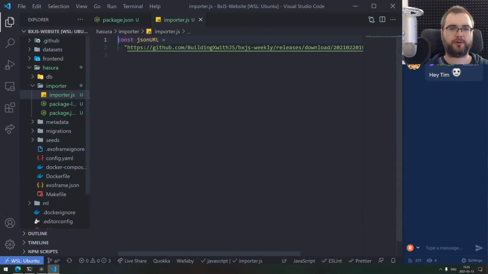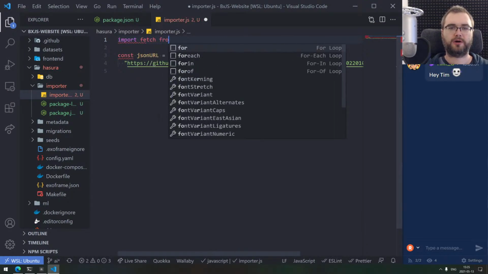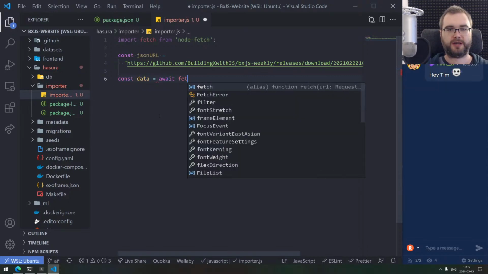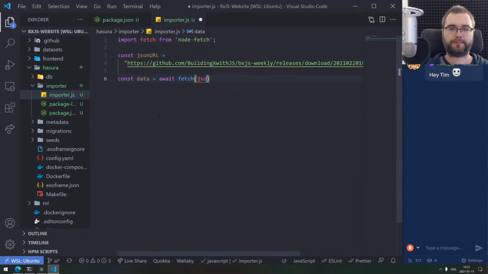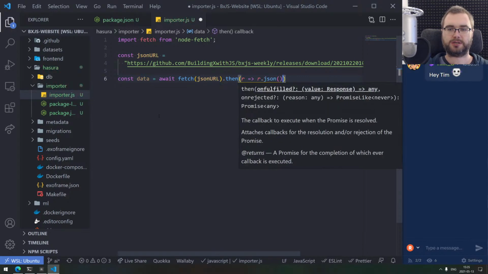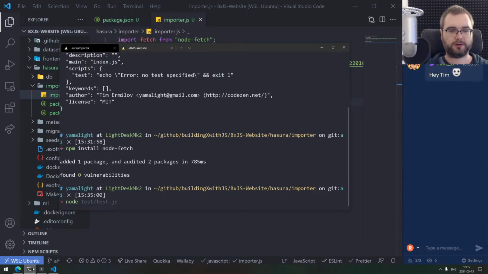Okay, let's go ahead and import our fetch. In our case, it's gonna be import fetch from node fetch. One of my favorite things about ES modules is that you finally have a top level await, which means we can say await fetch JSON URL, and then do then and just get the JSON from it, which is exactly what we want. So let us log the data, because as I said, I don't really remember how it looks.